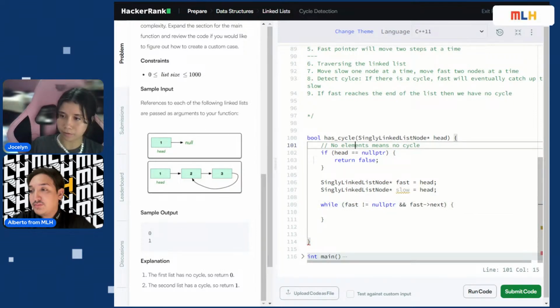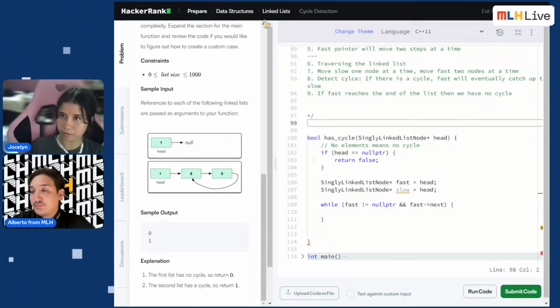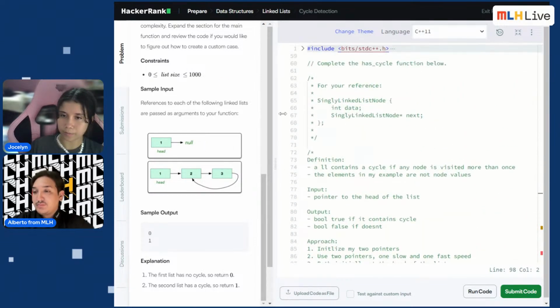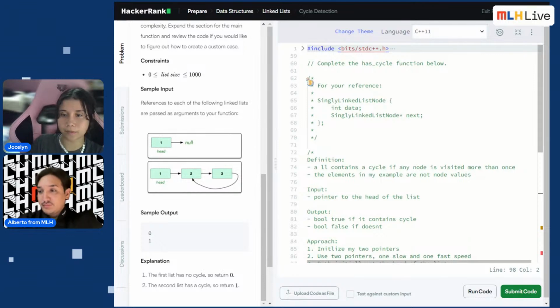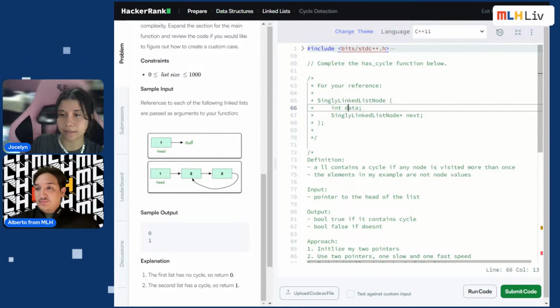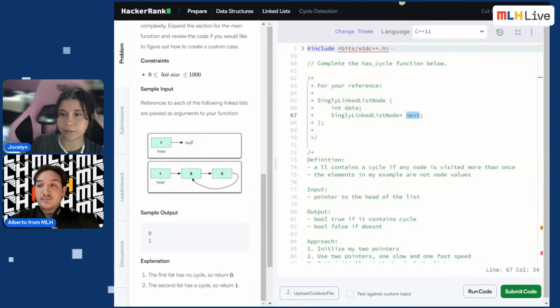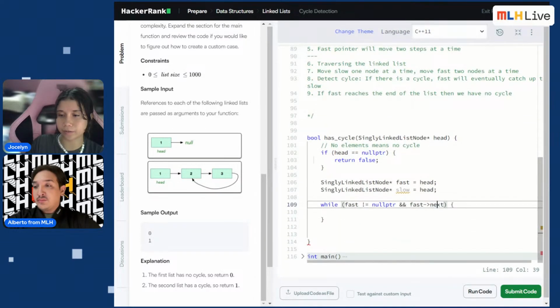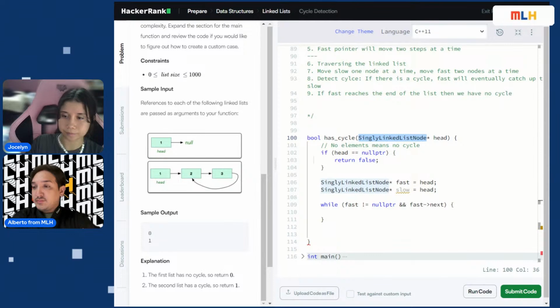And let me see if the constructor is over here. Oh, wait, I cannot use them. Yep. So usually HackerRank problems give you the constructor of your single linked list node, or basically the data structure that you will be using. In this case, I'm seeing that next is one of the attributes or parameters for my single linked list node. So that's why I can access it over here, because it's basically part of this class.